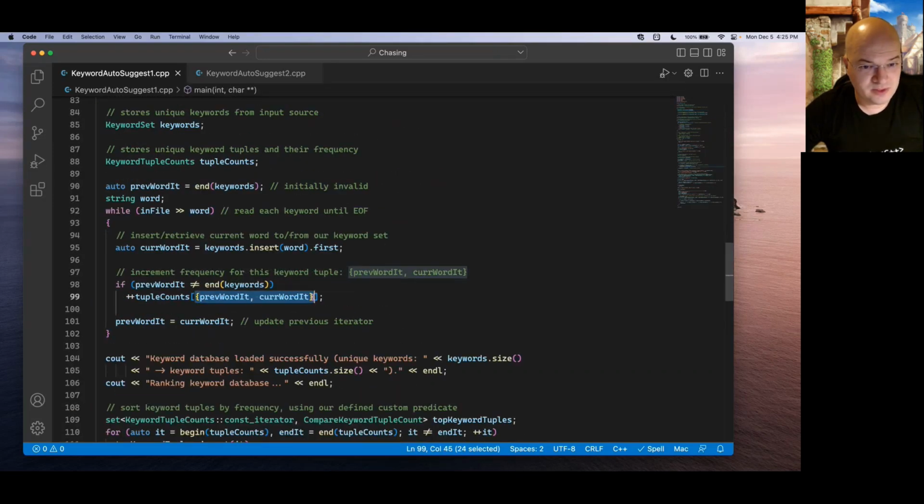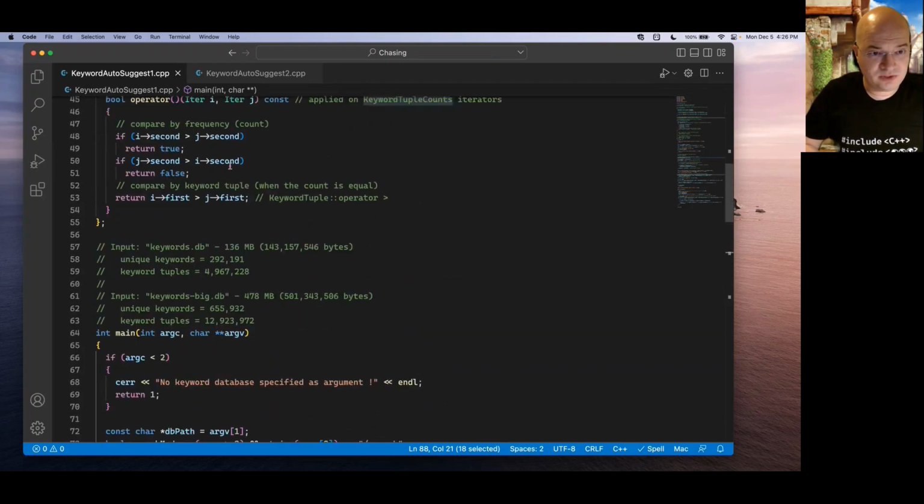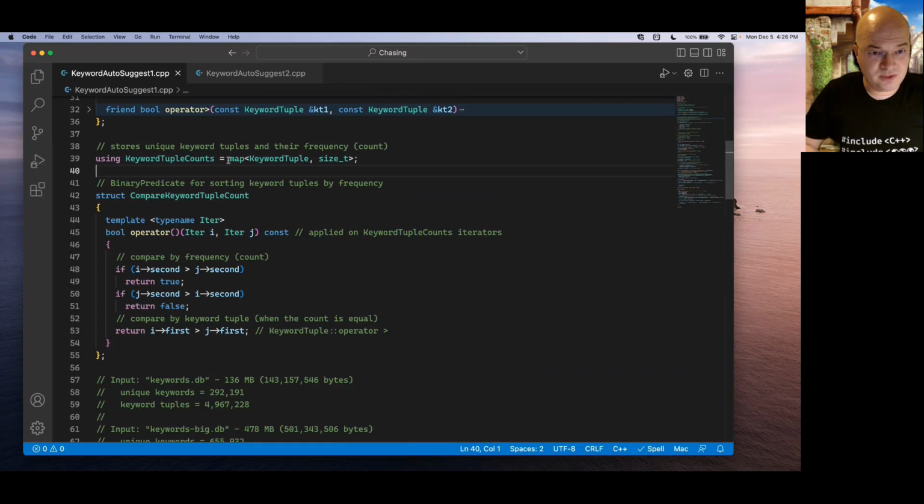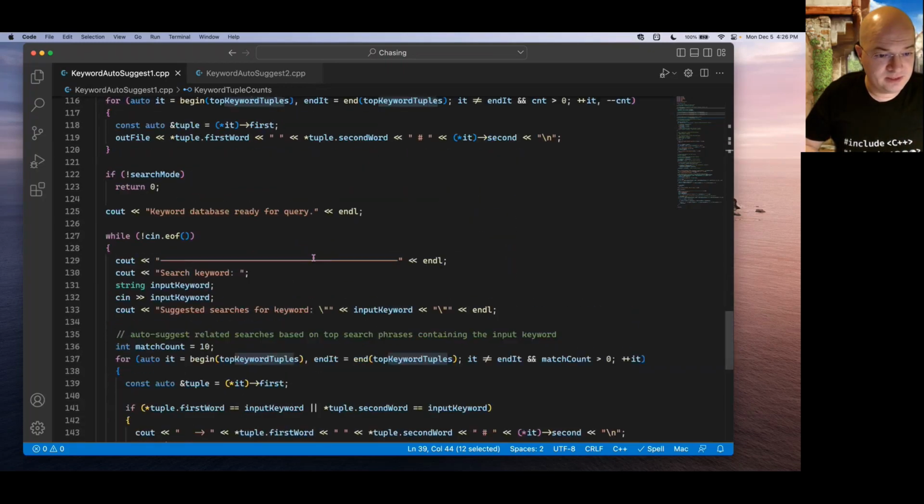So we're storing this tuple and we're increasing the frequency whenever we discover this combination. At each step, if we discover an existing combination, we increase its frequency. This is the map between a keyword tuple and its frequency, and it starts at 0. Each time we encounter a tuple, we increase its frequency. The first time we see it, its frequency would be 1.